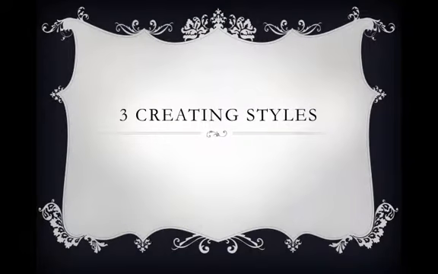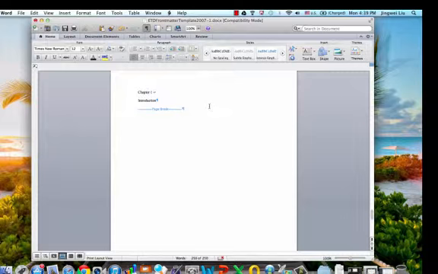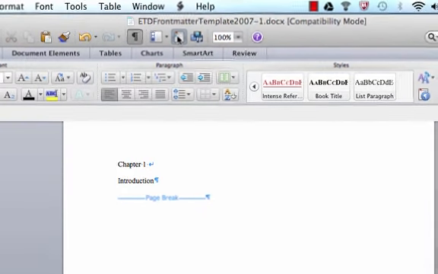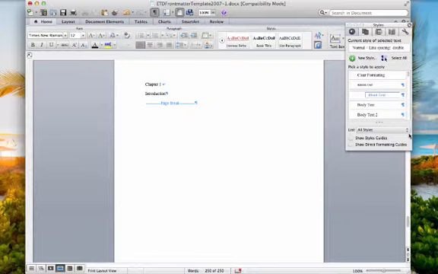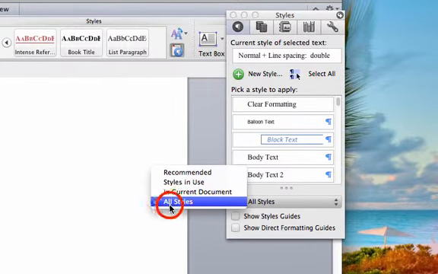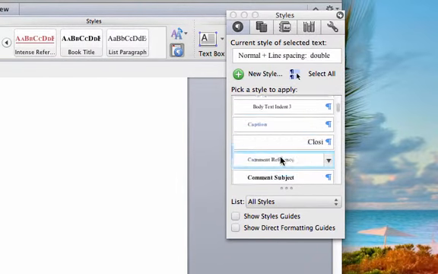Step 3. Creating styles. Step 3.1. Heading 1 style. Back to our document. We will see the style banner at the top of our document. Click the Show or Hide toolbox to launch the Style Manager. In the List drop-down menu, select All Styles, so we will see all of the styles in our document.